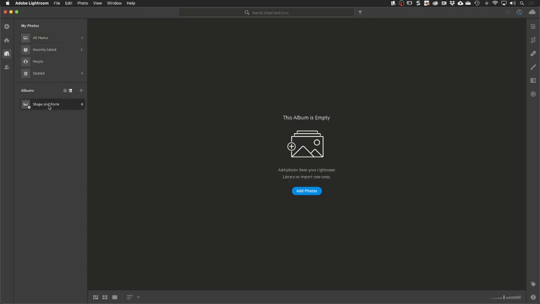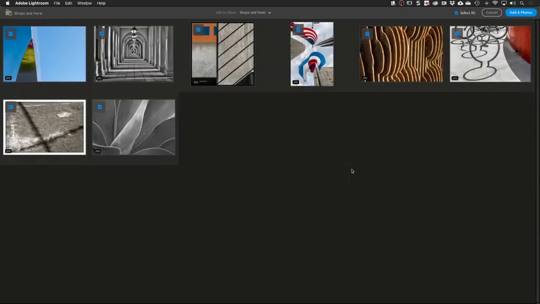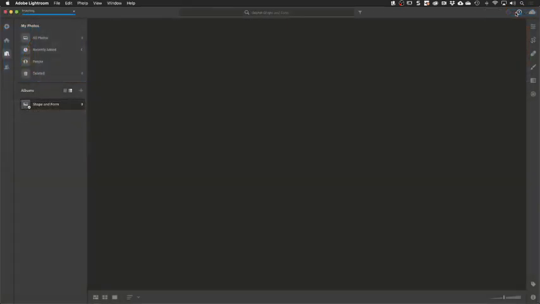I'm going to select the album, and then I'm going to click on Add Photos. And this is the folder on my little red drive. So I'll select all 8 of these. And then I'll click Review for Import. It's going to show that we have 8 photos here. I'll click in the upper right-hand corner to add the 8 photos.